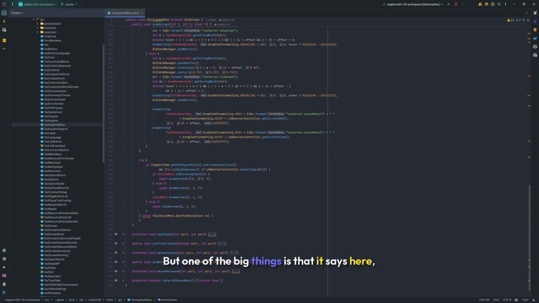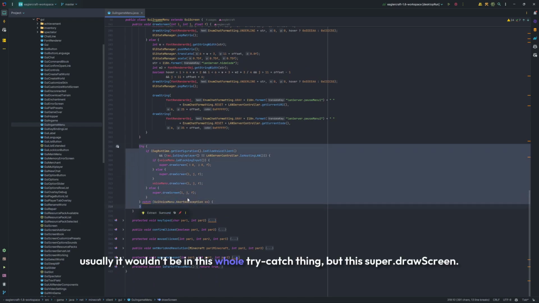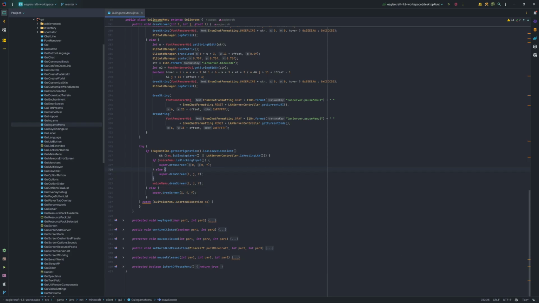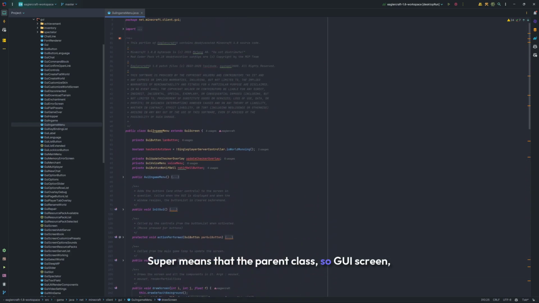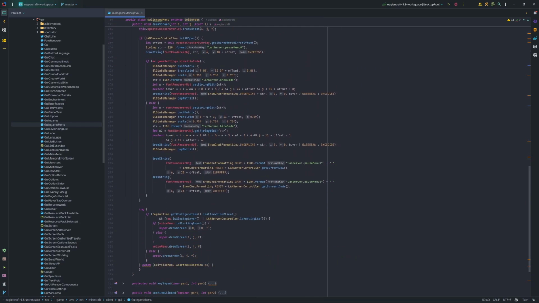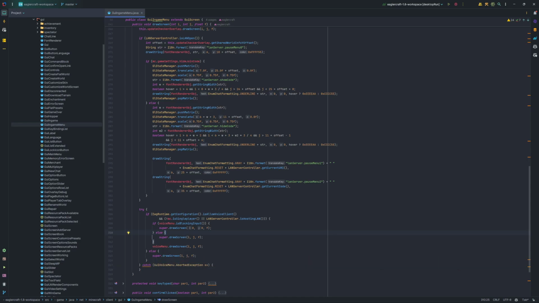But one of the big things is that it says here, usually it wouldn't be in this whole try catch thing, but this super.drawScreen. Super means that the parent class, so GUI screen, it'll call whatever's in the function there. And in this case, drawScreen in the super class is drawing all the buttons, which you want to keep.